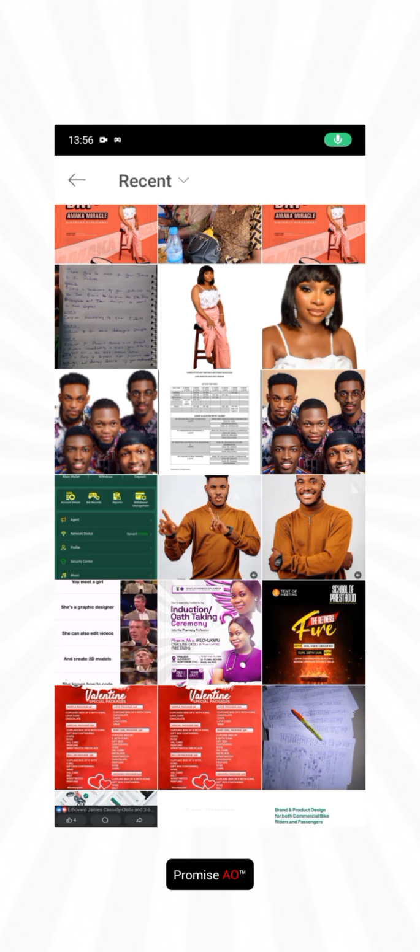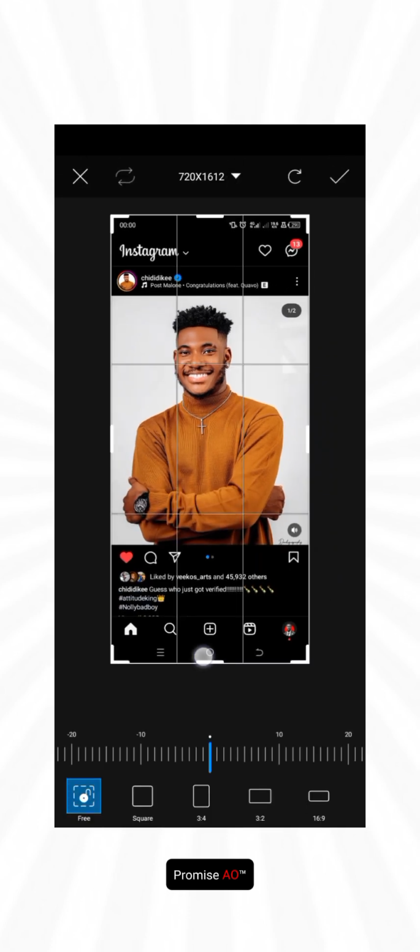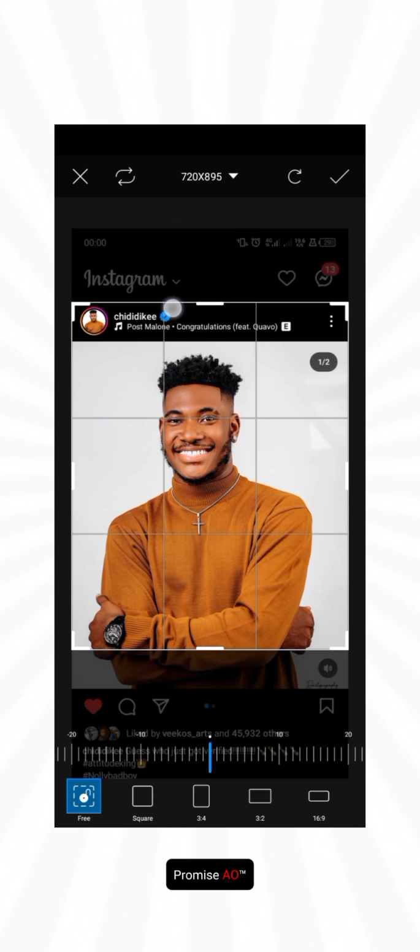This is how to create a double exposure effect. First of all, you tap on the picture you want to create the effect on. So this is the picture. Let me just crop these things. Okay.